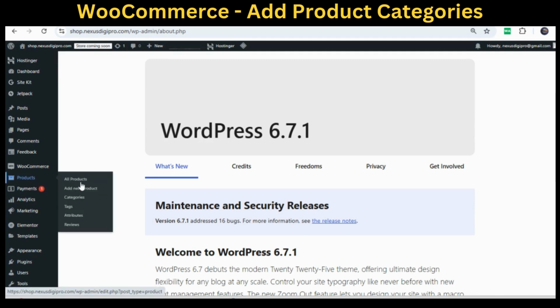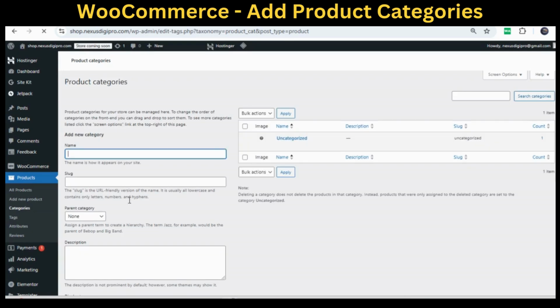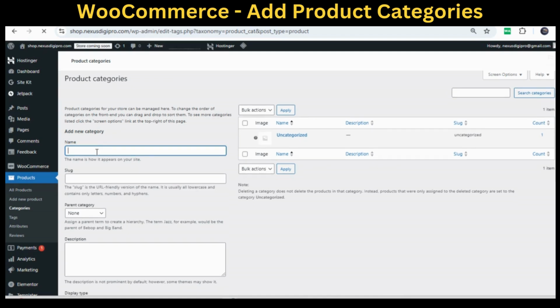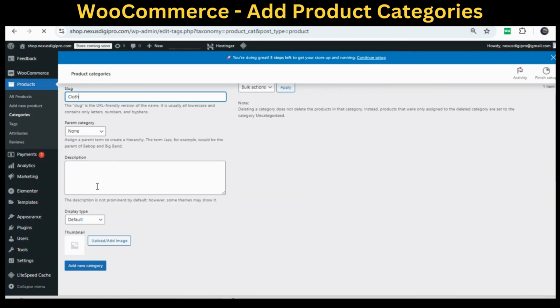We have to go to the products, then in categories. Okay. So add a new category. You have to give a name. Let clothing. And give a star. So there is no parent category still now. Just keep blank. So this is my clothing category.